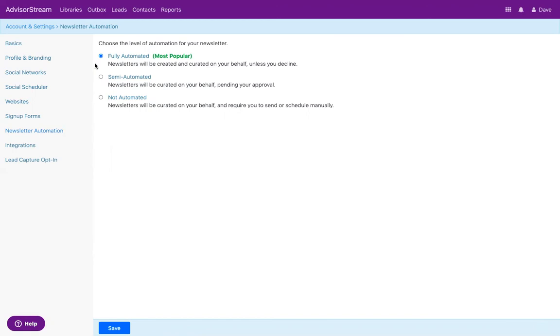Once again, if you would like more control over your account, you can select the semi-automated option. This will mean the newsletter is pending your approval each time. For compliance workflows, there may be some restrictions on editing and personalizing, so please reach out to the team for specific questions on your workflow.